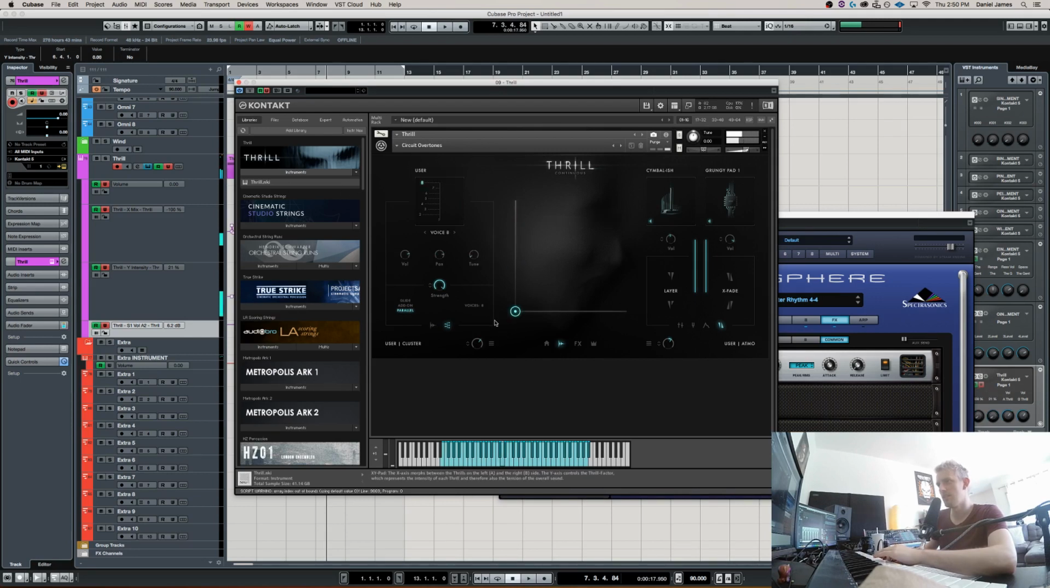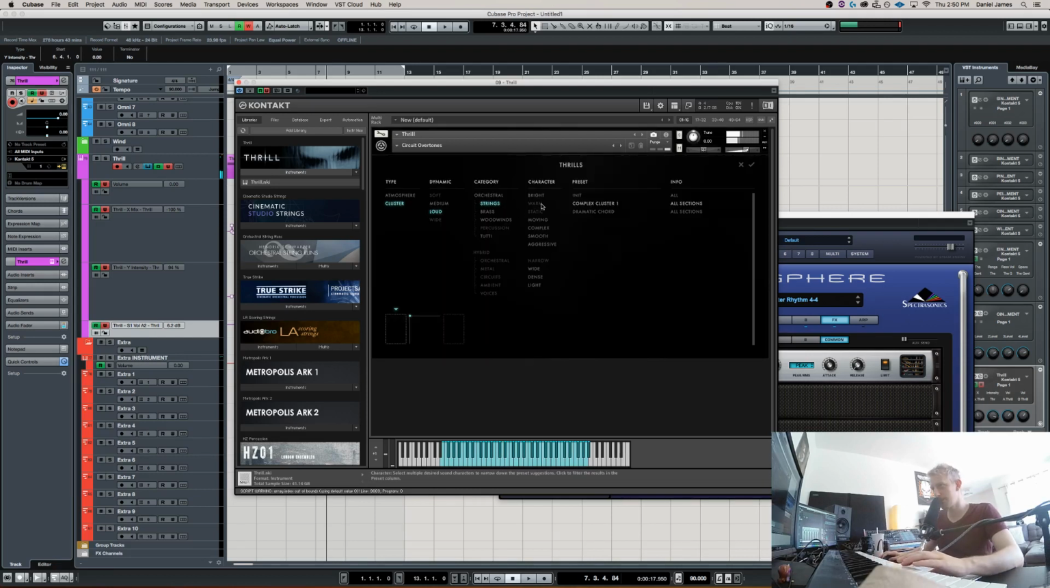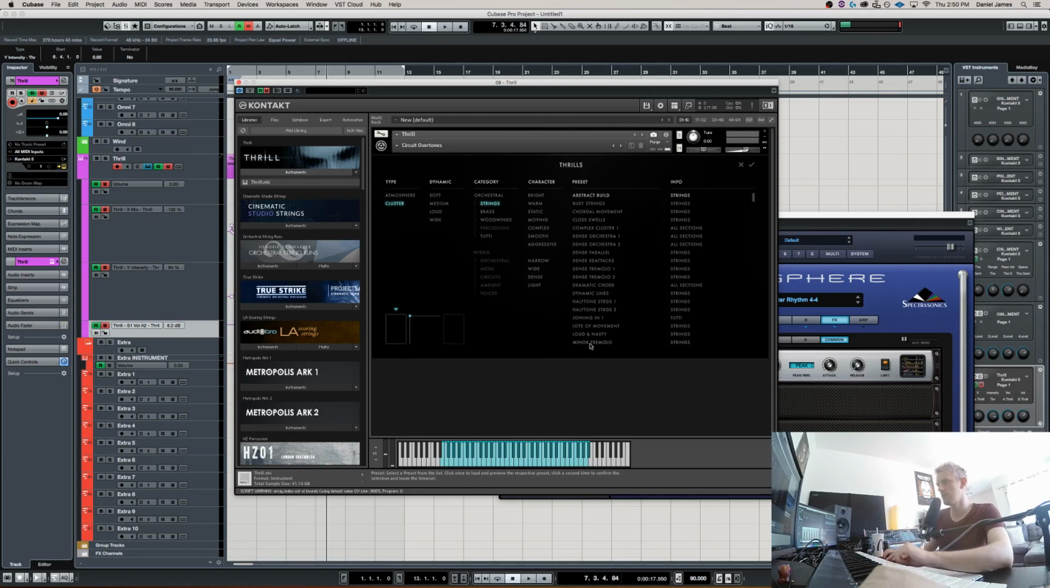Should feel lower. Right, so these are usually good when you do it correctly. Hang on. So let's turn off the medium. Let's just go with strings and go with just normal, just tremolo.